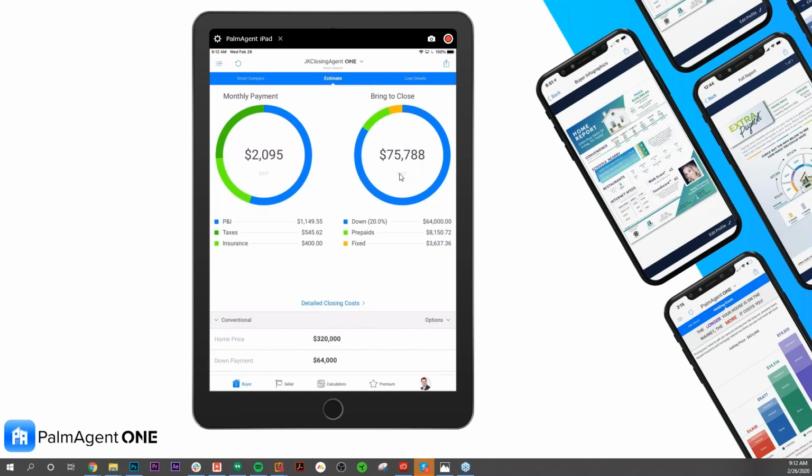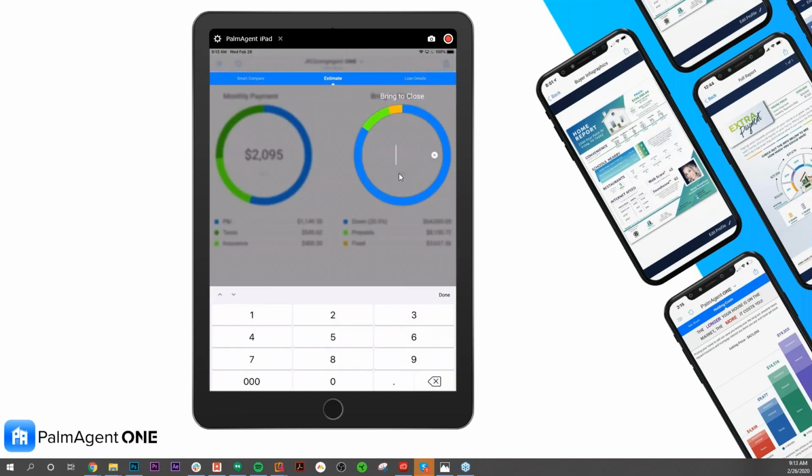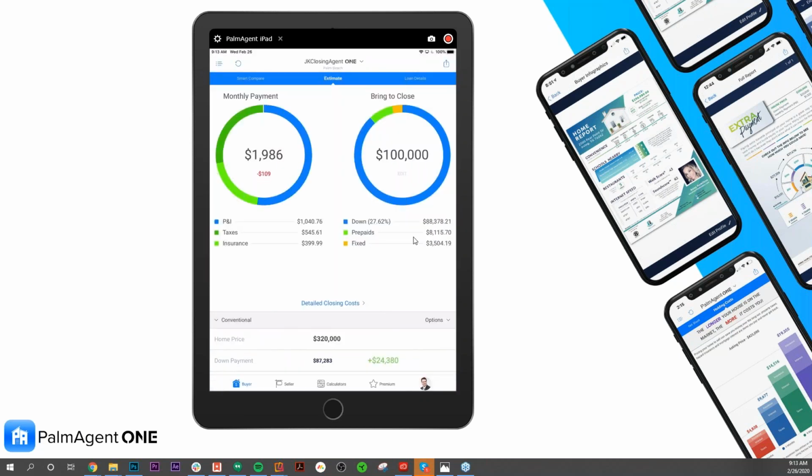Well, I can press that edit button below that bring to close amount, change that to $100,000, and when I hit done, we're going to be able to tell that buyer, hey, with that $100,000, 88 of it's going to make up the down payment. The rest of it's going to be closing costs, and you're going to look at a monthly payment of about $1,986 if you can bring $100,000 to the closing table. So again, you guys are going to look extremely professional and knowledgeable when you're talking numbers with your clients. This thing really makes you look professional.